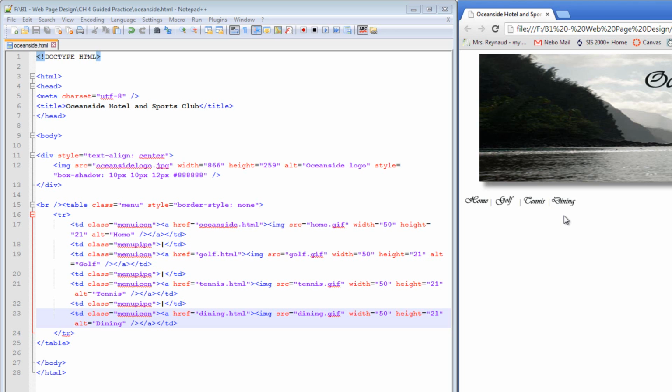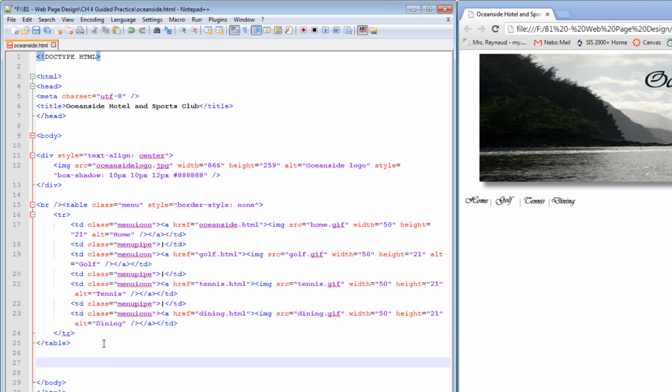Okay, we need to add some paragraphs of text to our website next. And we're going to go underneath our table. So on line 27, make sure you're still inside your closing body tag. And we're going to put a paragraph of text here. I'm going to hurry and get mine keyed in.